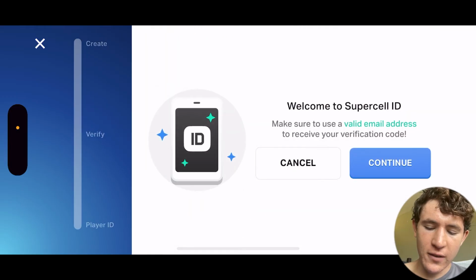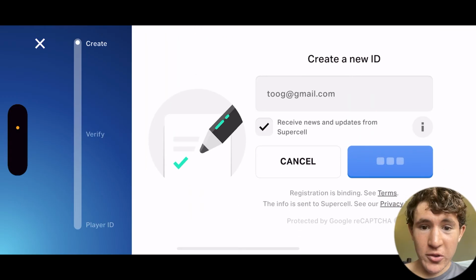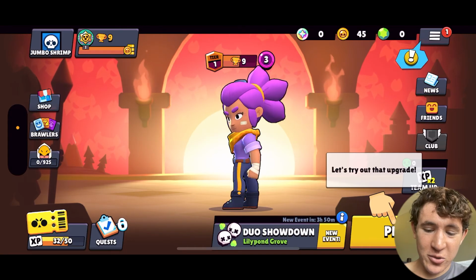Or you can click on this and click on continue, and you basically want to choose an email that you have. And once you've done that, it'll send you an email with a code, which you need to submit, and you can choose a player ID as well as a profile photo for your Supercell ID. And once you've done that, you can see right here, I've just created my new account.